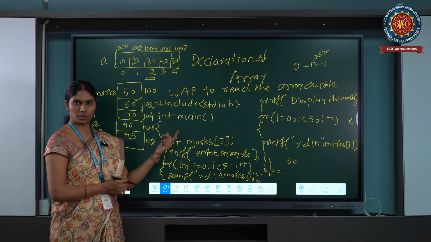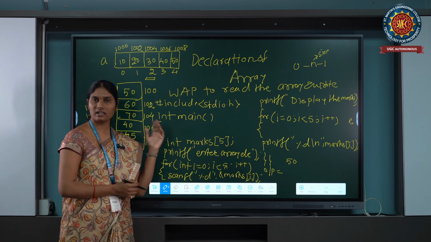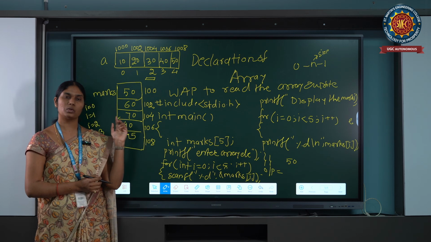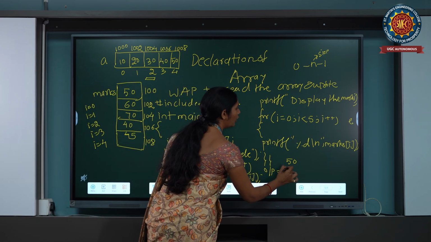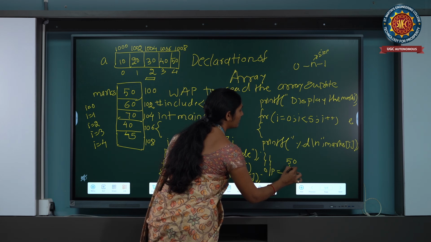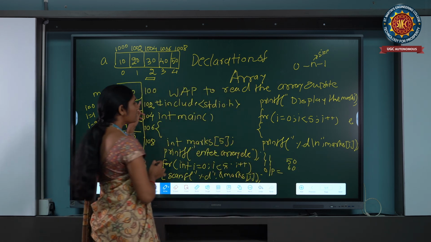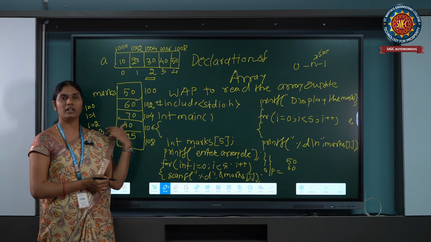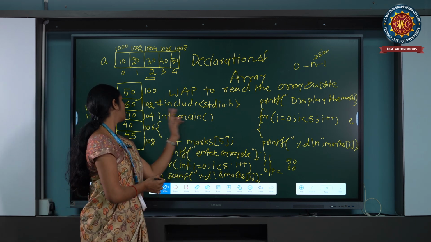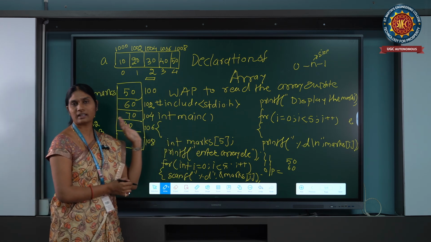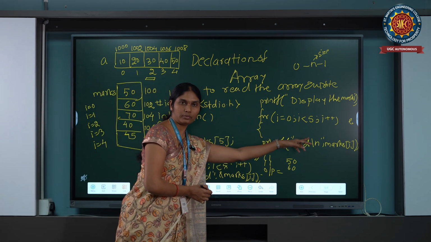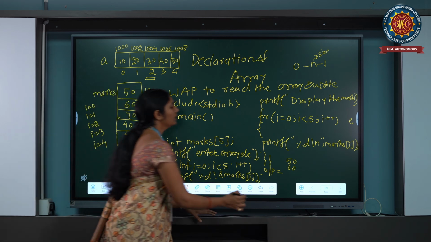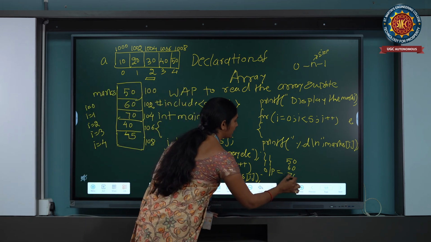Next, again the loop will be repeated. I equals to 1. Condition, 1 is less than 5. Yes, condition true. If condition true, it will print the value of marks of 1. What is the marks of 1? That is 60. Next, again the I value will be updated. I equals to 2. 2 less than 5. Yes, condition true. If condition true, we can print marks of 2. Now what is the marks of 2? That is 70 will be printed.